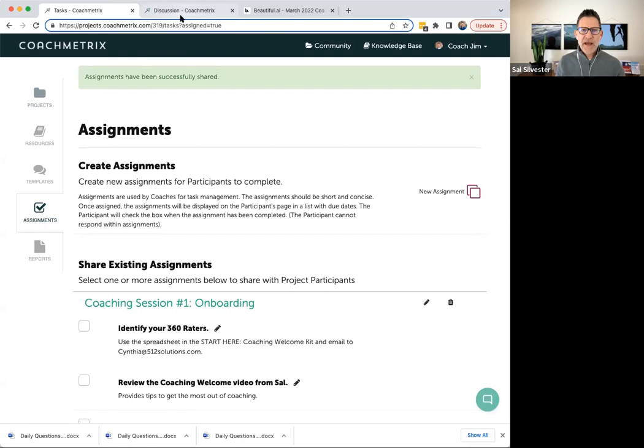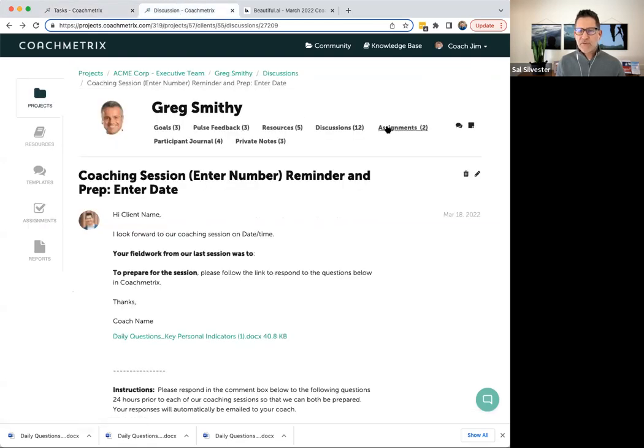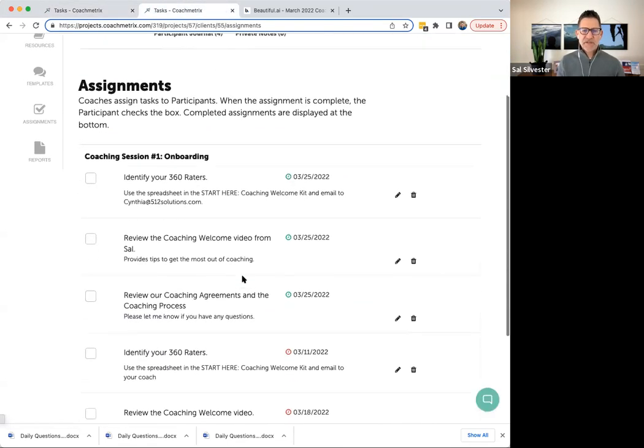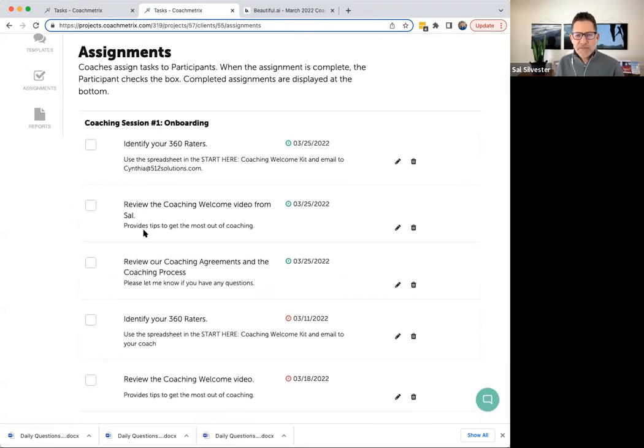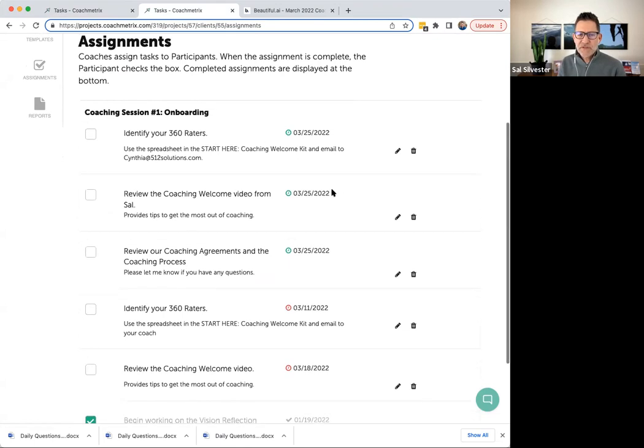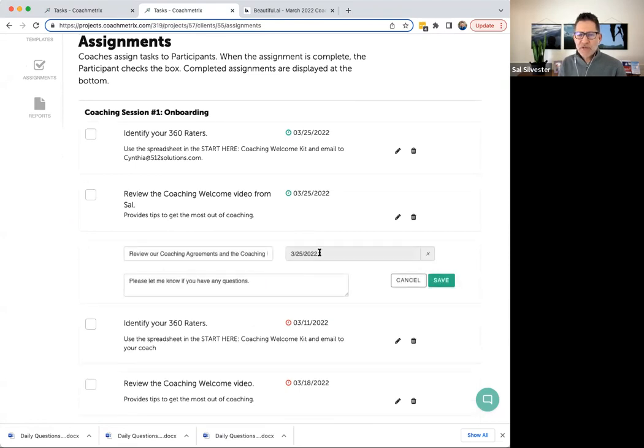And then if I go back into Greg Smithy's account and look at his assignments, here are some of the assignments. I just added these 3 assignments to his account. Now, if I want to adjust the date, because these 3 assignments have different dates, I can always adjust those as the coach and change the date.